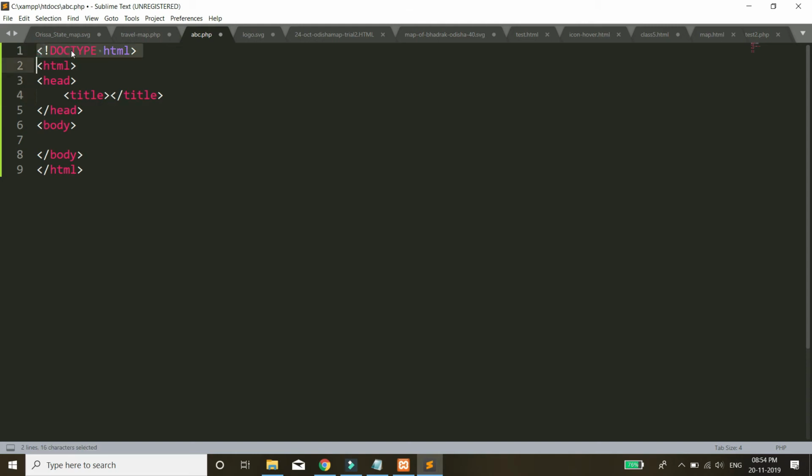Here doctype suggests the document type. What is the document type here? Document type is HTML. Why is it required here? Because if you run this in your browser, it must know what the code is all about. That's why the doctype is present here.